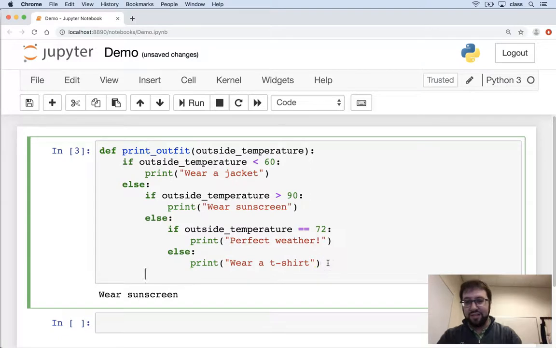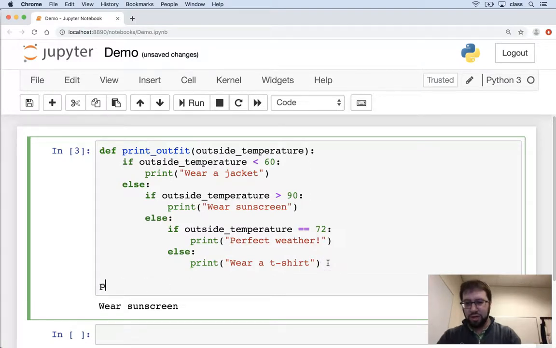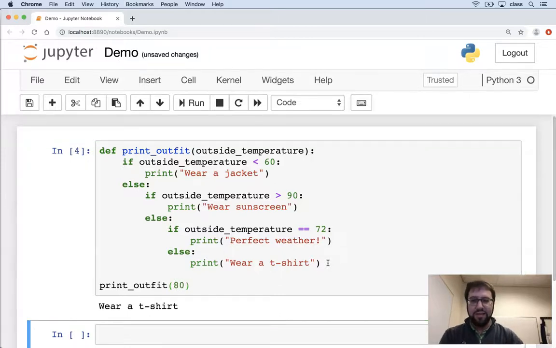So in this case, I can say that I want to print my outfit, and I can pass in 80 degrees, and then it'll do the exact same work. It'll tell me that I need to wear a t-shirt, and so we're good to go.